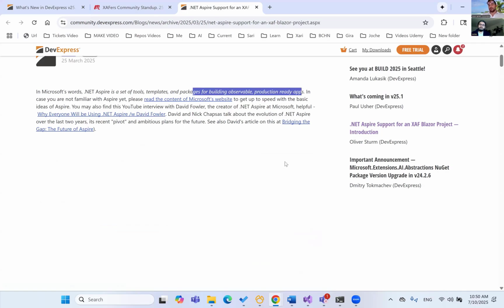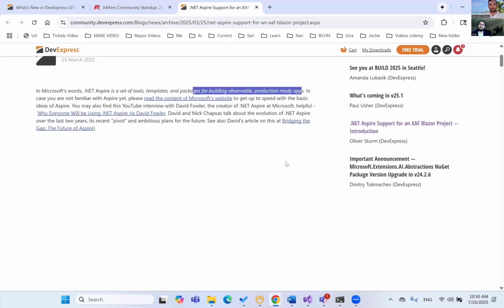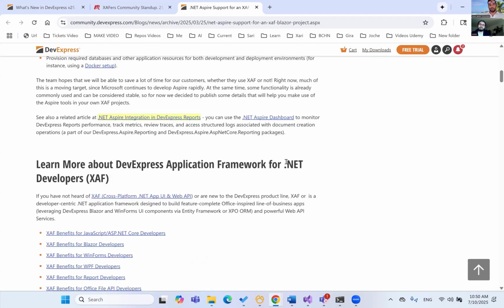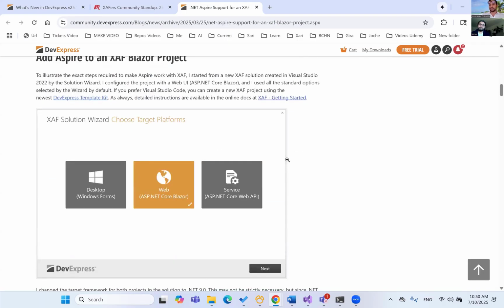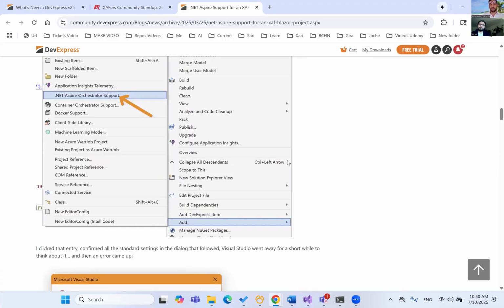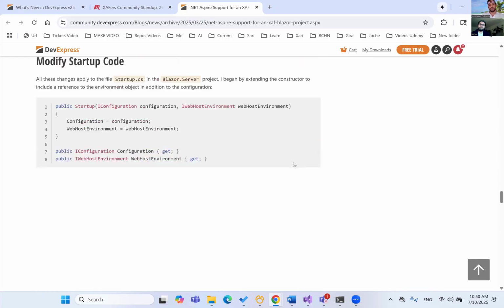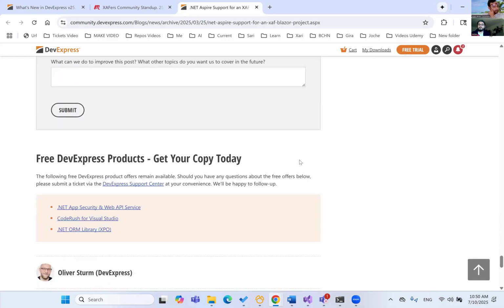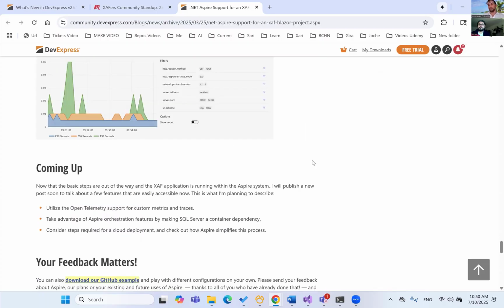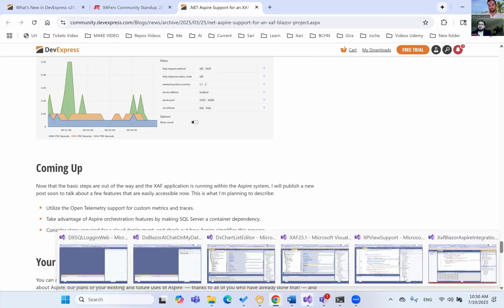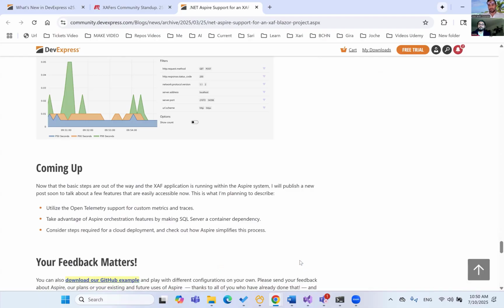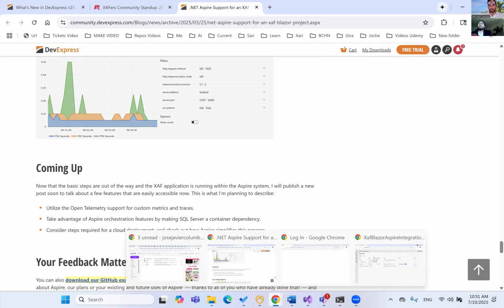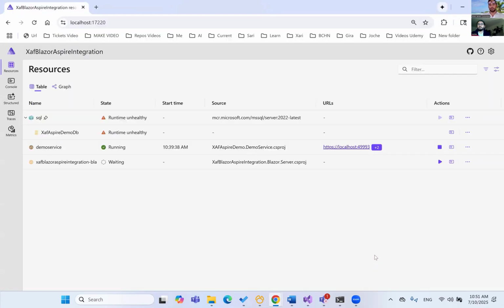I'm not going to go too in depth on .NET Aspire, but there is a set of posts that guide you through the whole process: how to set it up, how to make it compatible with XAF, and I think it will improve in the future. What I want to show, and Jose, let me know because I think it's frozen a little bit, is that we can see it. Is that fine so far?